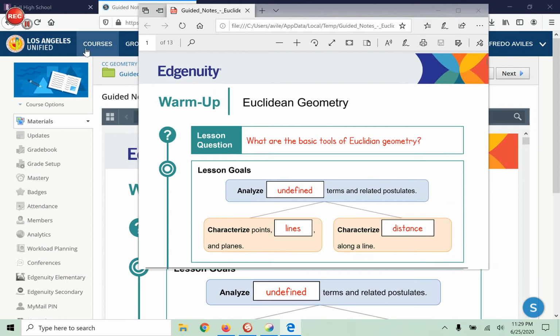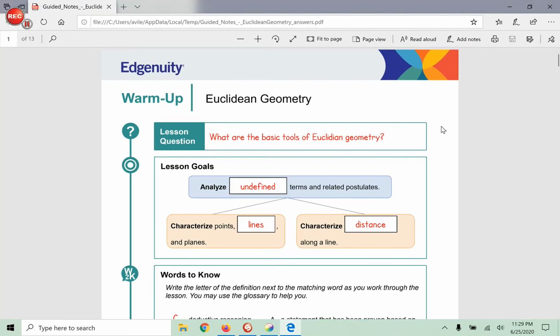And then you go ahead and start the course in Edgenuity. If you don't have a printer, you can still do this, right? You have it like this. You're still going to download them. Then you are going to, right, it was like this.